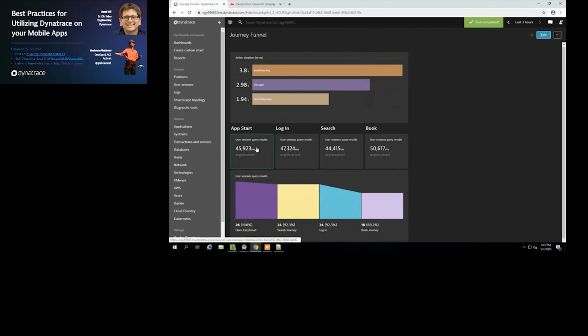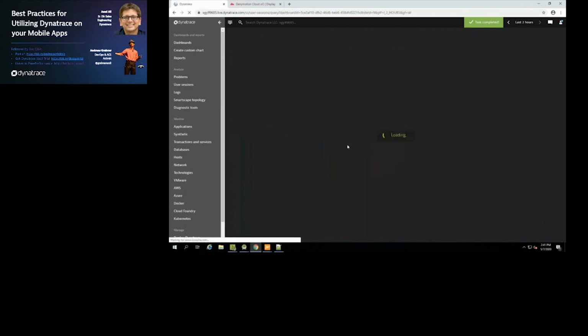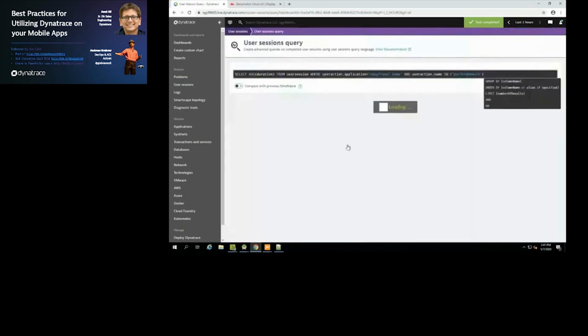And then here, again using USQL, I'm saying show me the average duration for app start, for login, for search, and for booking, right? So if I go into this, for example, you can see what my USQL looks like. The USQL, the funnel, all those things are very valuable for you to now analyze the data in Dynatrace.